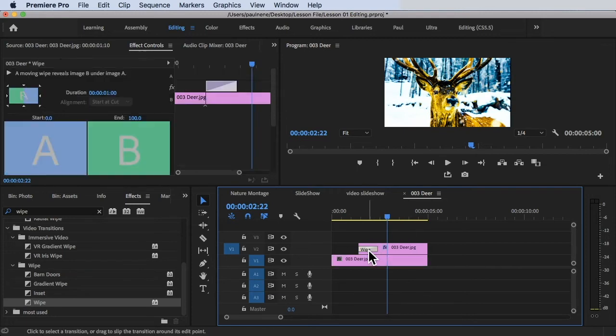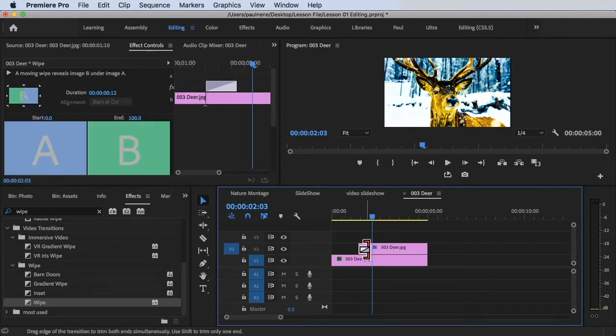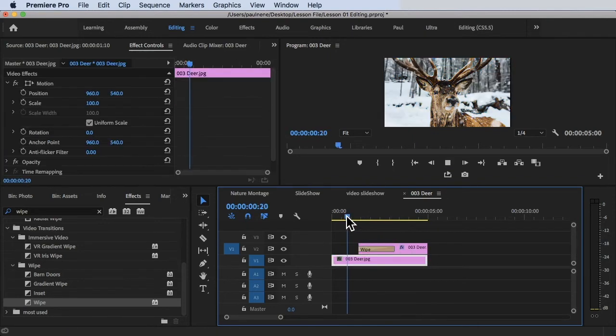Now you can adjust this wipe transition by double clicking it, to set how long you'd like it. You can simply drag it or shorten it to make the transition fast, or you can drag it longer, and then it will transition slowly.